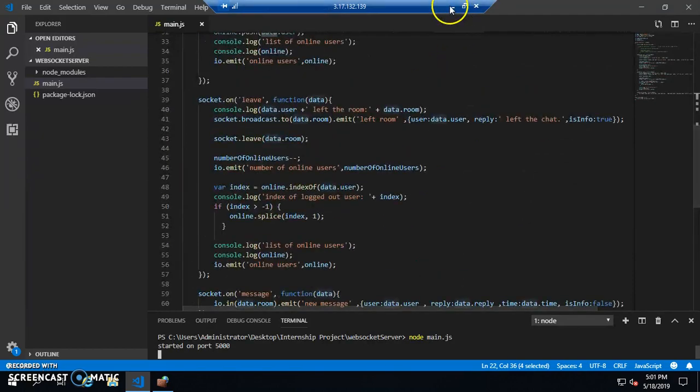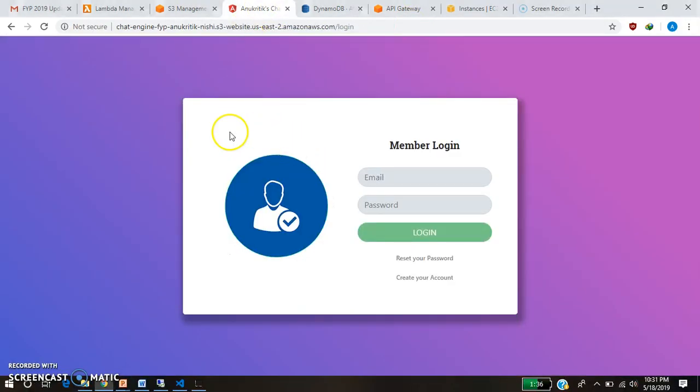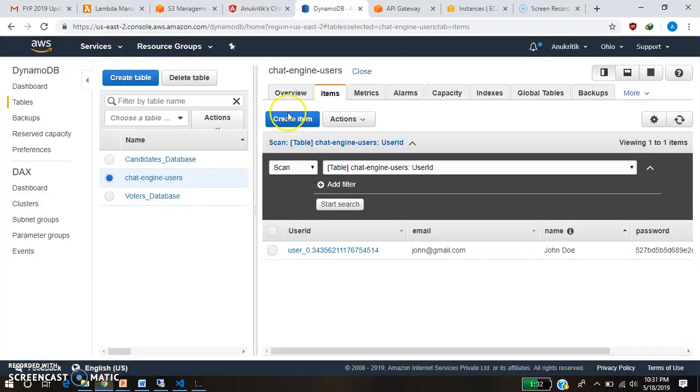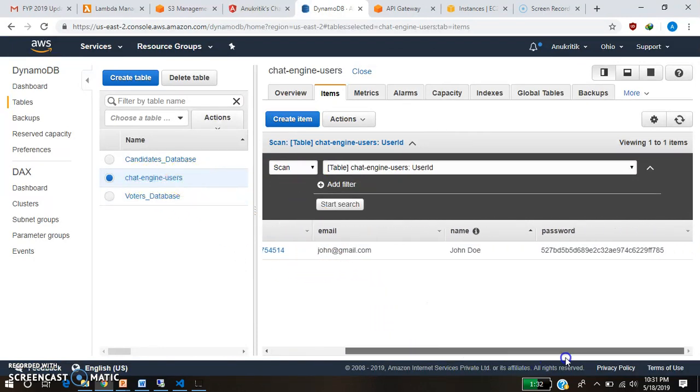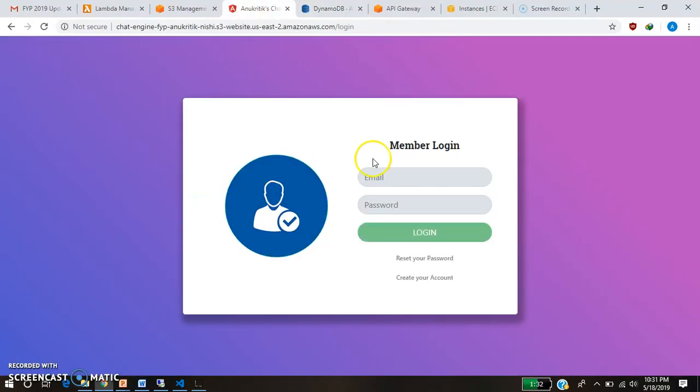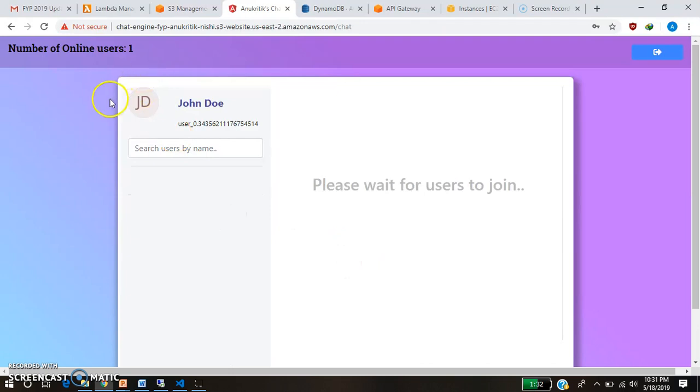So first let's proceed with the working of the application. When the user clicks on the URL, he is directed to the website where he is asked to log in. This DynamoDB table, chat engine users, shows the already registered user whose name is right now John. I'll log in this user to show you the final screen, which is the chat screen. I enter the credentials and the user is sent to the final screen. The number of online users can be seen as 1, and the user is given a unique user ID upon successful registration. Since he is the only user online, he is asked to wait for other users to join the application.